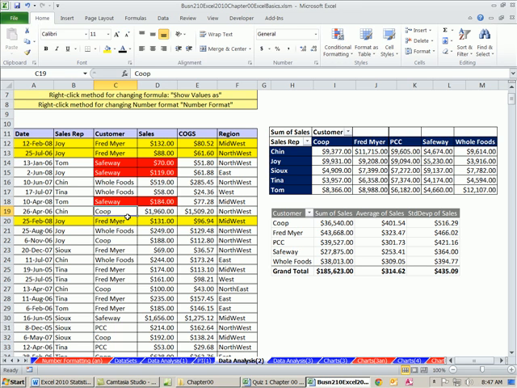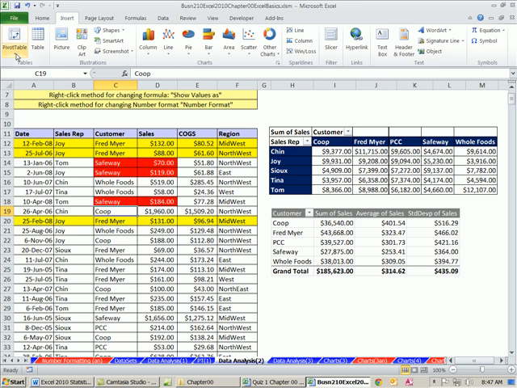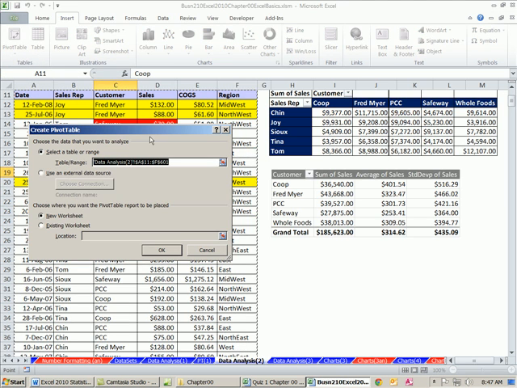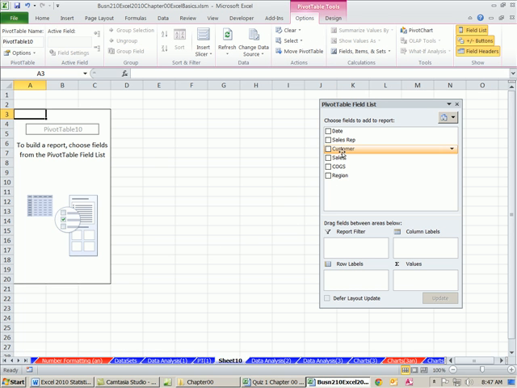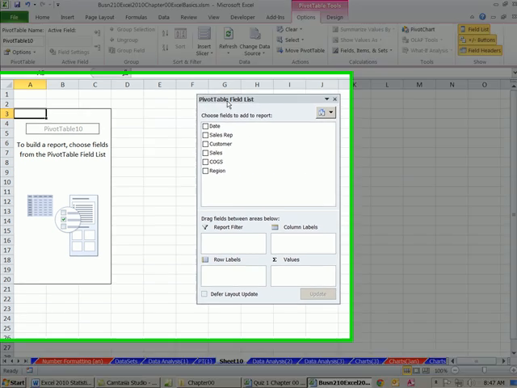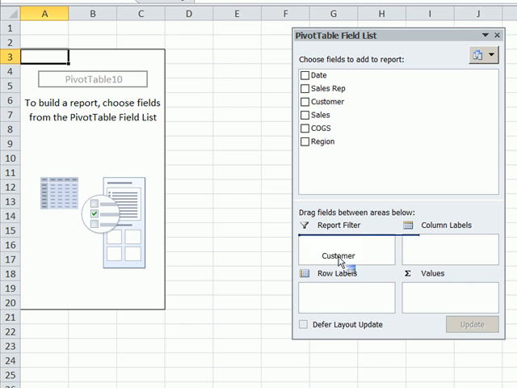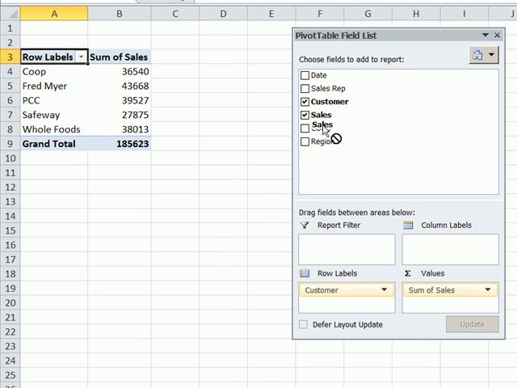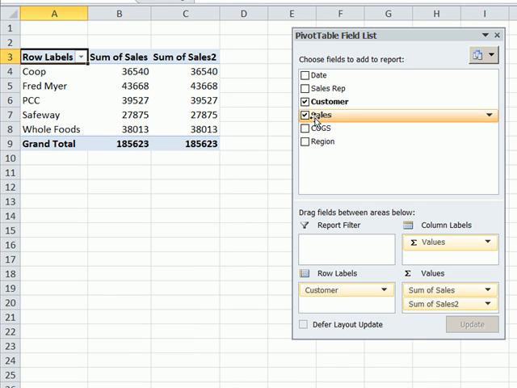Click in one cell, Insert, Pivot Table, Pivot Table, Data Set, New Sheet. Click OK. Now we want Customer, and I'm dragging it down to the row labels. Sales, we're going to have to drag it 1, 2, 3.